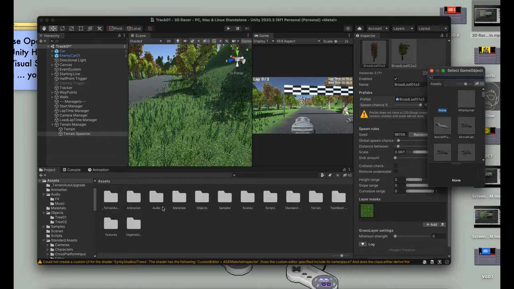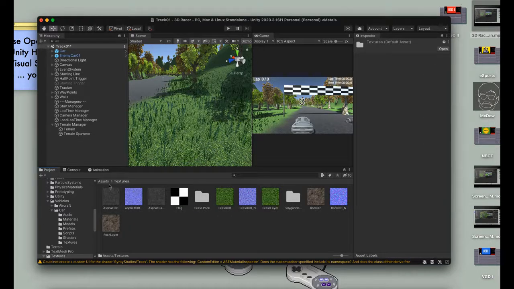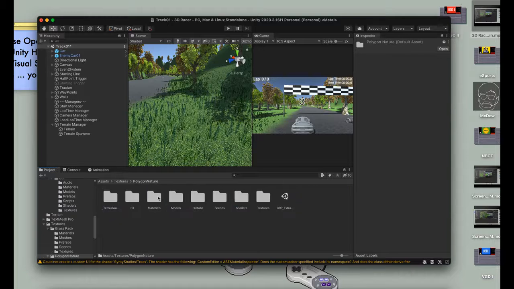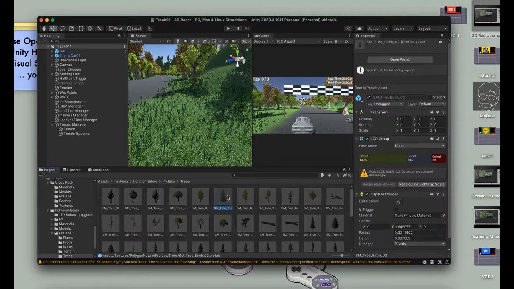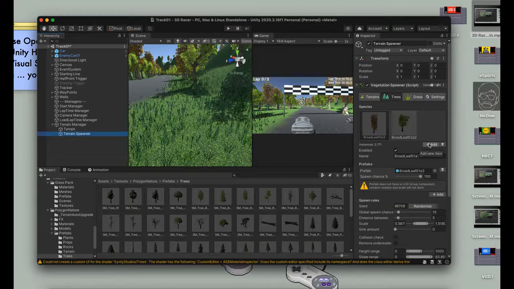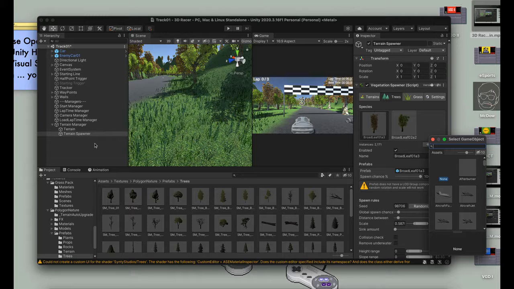But I want to go look here in textures, and my polygon nature pack. I'm just curious how good these trees look. These are low poly, but they might look pretty good for what we're going for here. So I'm adding my third one, and I want to drag this guy. Where's it at?